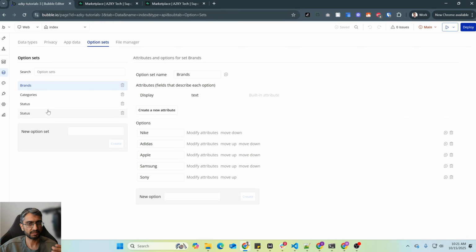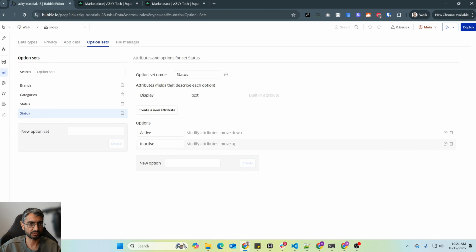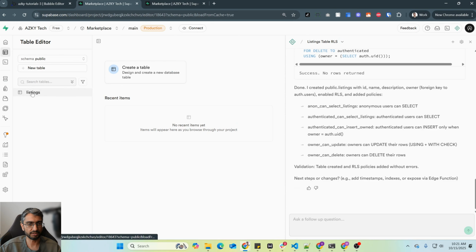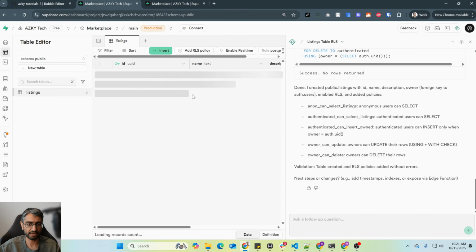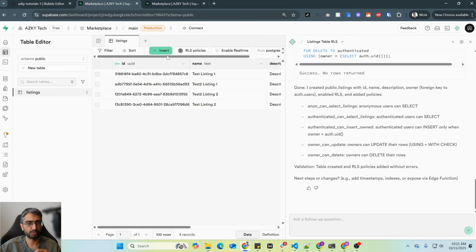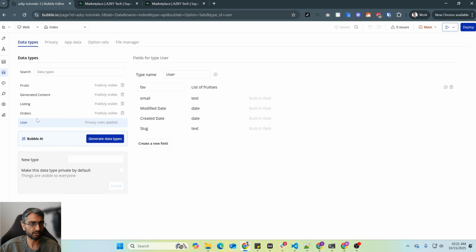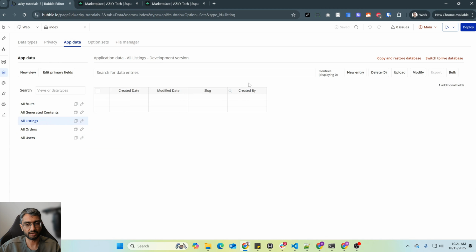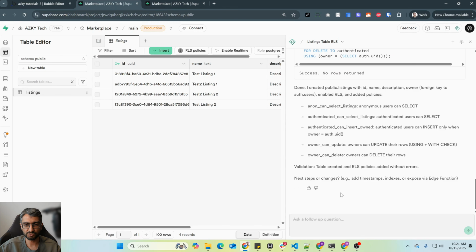So option sets, let's say we want a status option set, active, inactive. Nice and simple. What would be the equivalent here? I want a listing status, active and inactive. So in Bubble, I would make it, then I'd add a column here in the listing, the status, then I'd go to the app data and fix the 4 listings in my database, which is like, okay, status, active, inactive, whatever I want to do. The same pattern has to be repeated here.